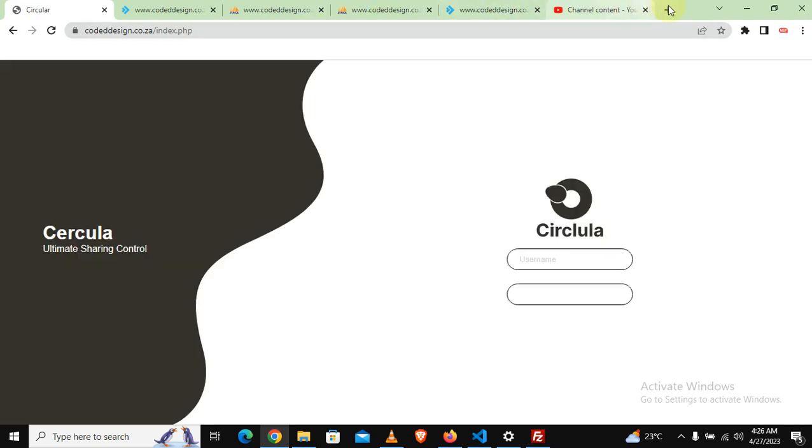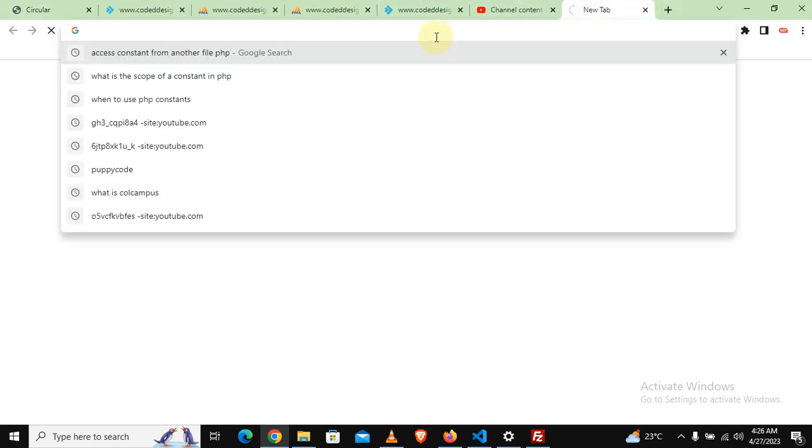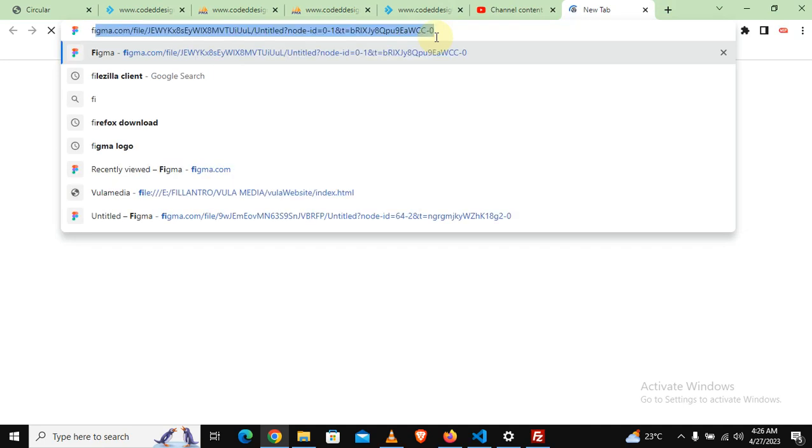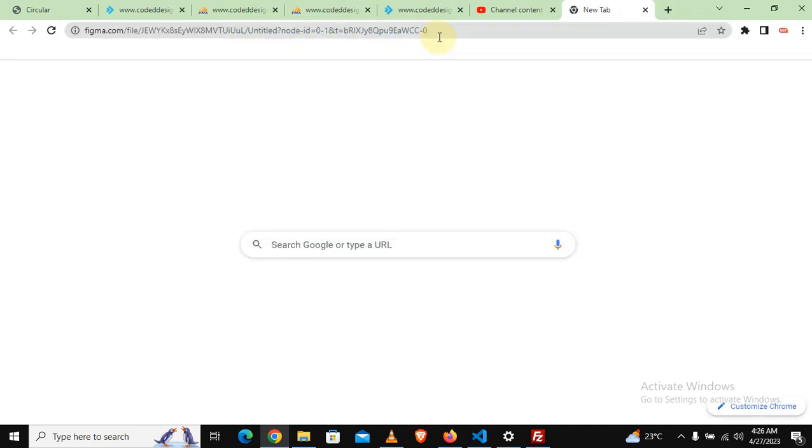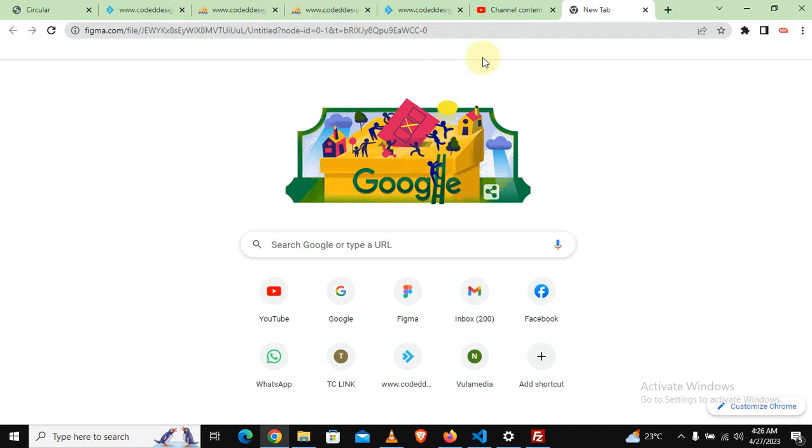Let me try to load Figma. I feel like I'm going to draw some things here to illustrate some things. I think there will be a need for that. So let me load Figma.